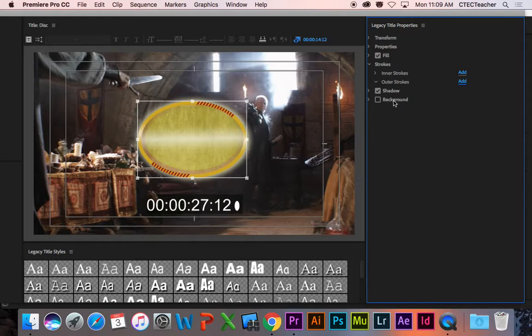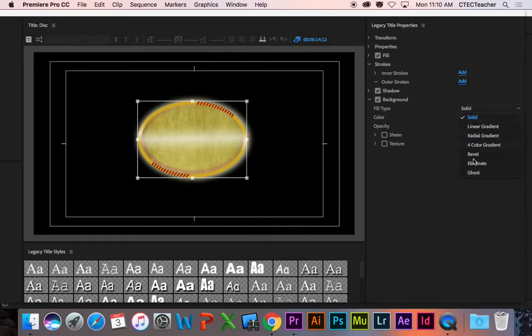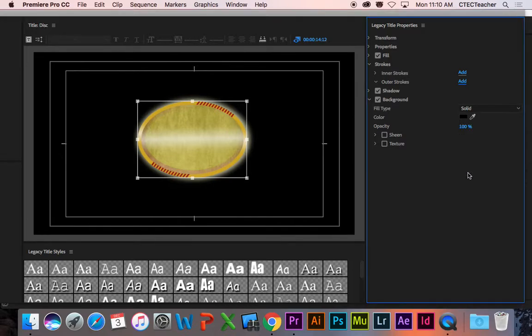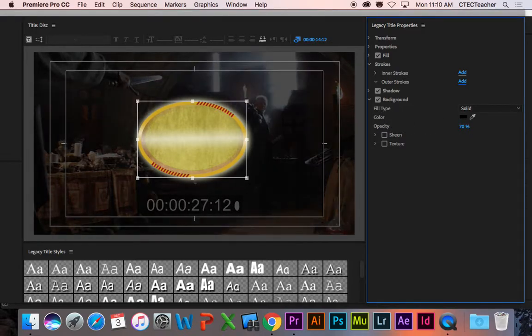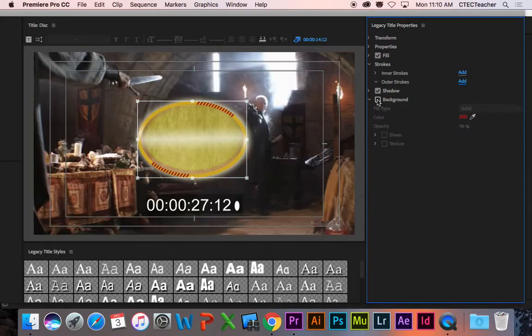And if you wanted to add a backdrop, then you can check background on and see now I have a background color backdrop here. And again, you have all these options to choose from, the gradients, the bevels. You can bring down the opacity, you can change the color. So now I have like a red background that's transparent. But if I don't want background, I just want everything transparent, then I uncheck background and then I'm good to go.